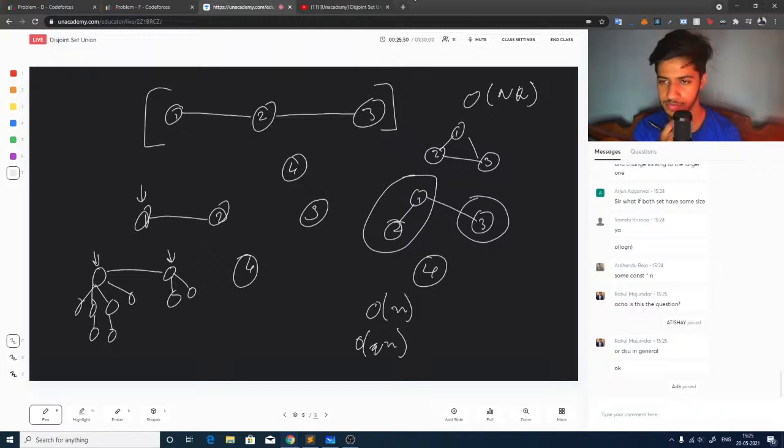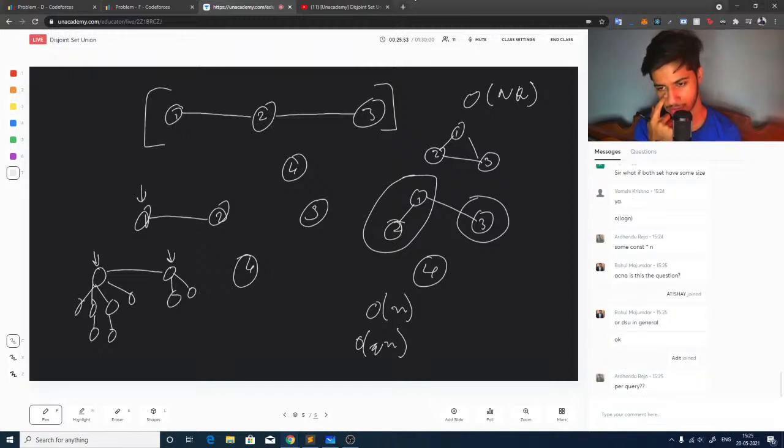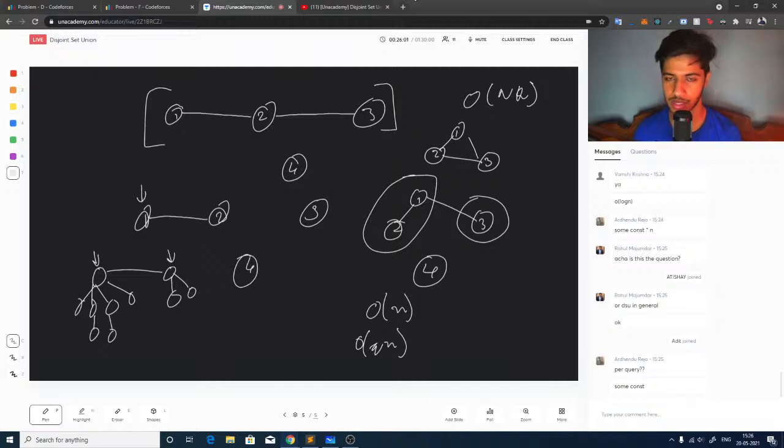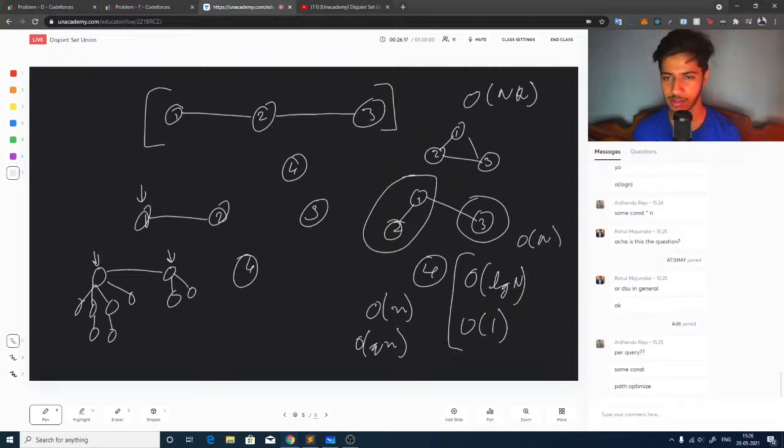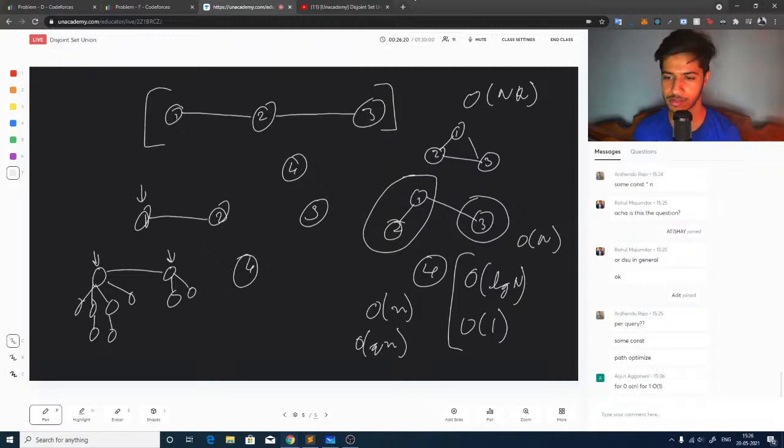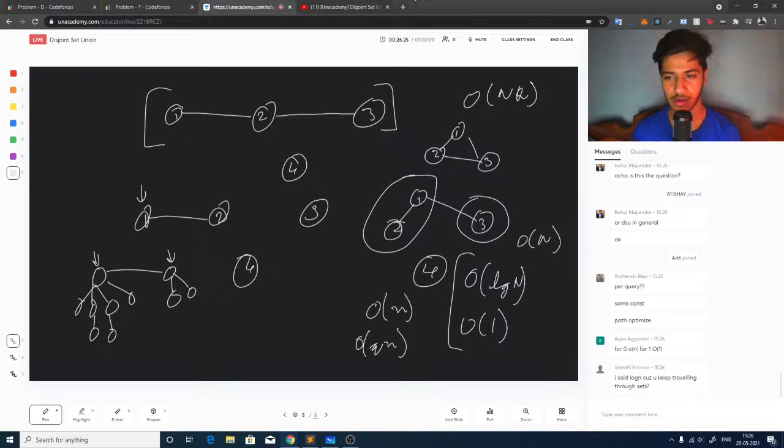Ardhendu? And Vamshi, tell me why O of log n? Yeah, per query, what is the complexity? Is it constant? Okay. Why? So one answer says O of log n, one answer says O of 1. Which one of them is correct and why? I say it's O of n. Shouldn't it be O of n?